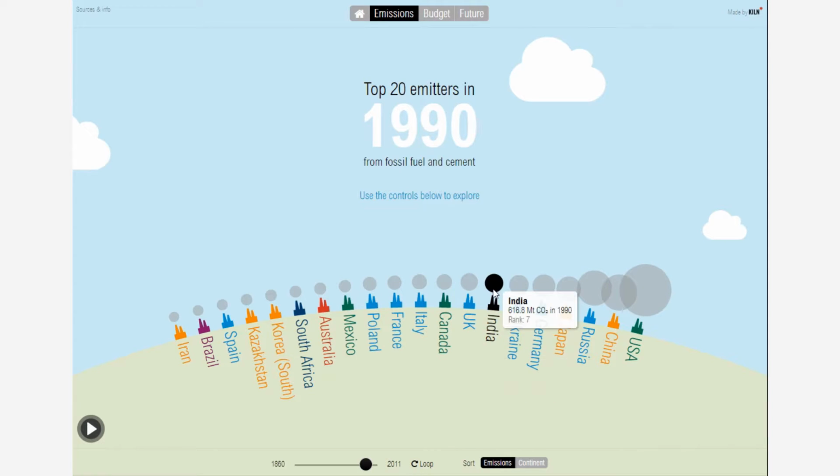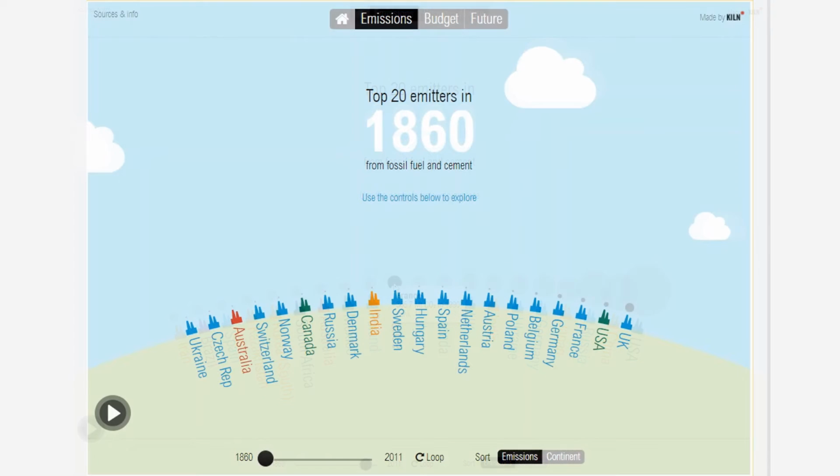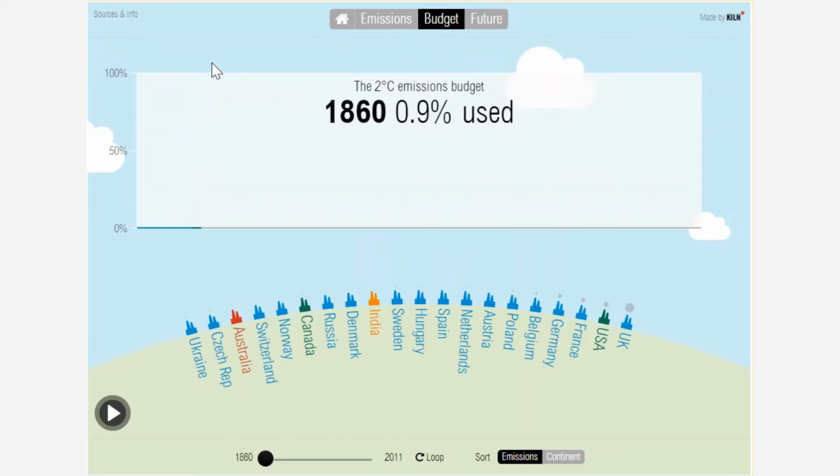There is also a tooltip that appears when you hover over a country. This is considered details on demand and is an example of abstract/elaborate. The reader can also click on the budget toggle at the top of the chart. This displays an area chart that shows the percentage of the overall carbon budget reached by that year and how it breaks down by continent.